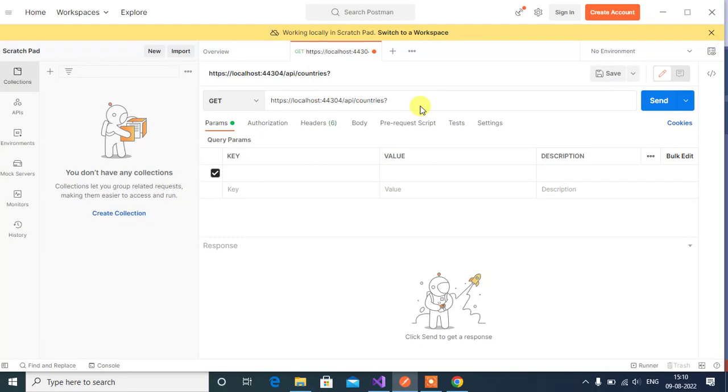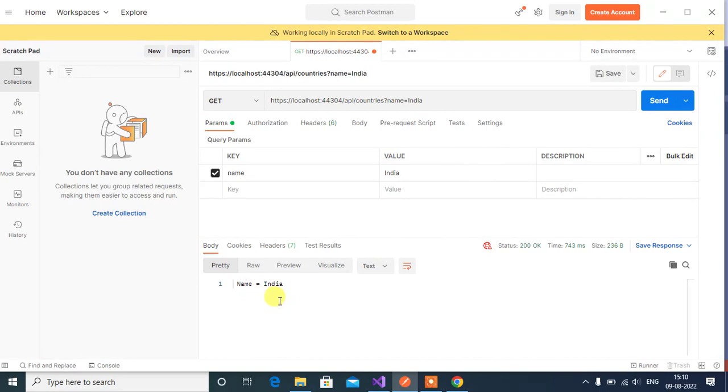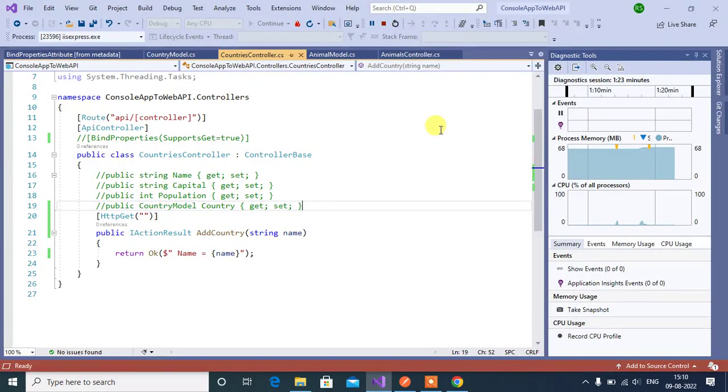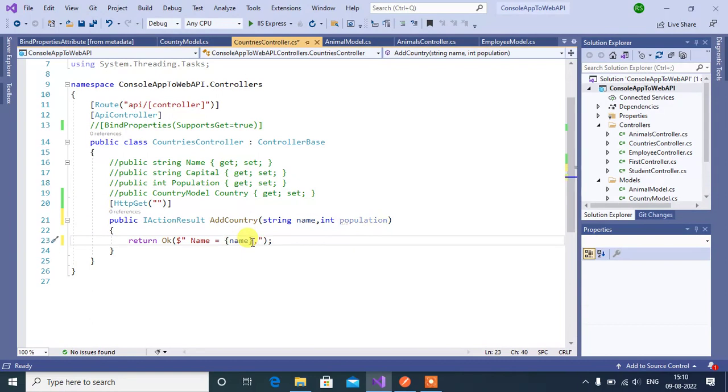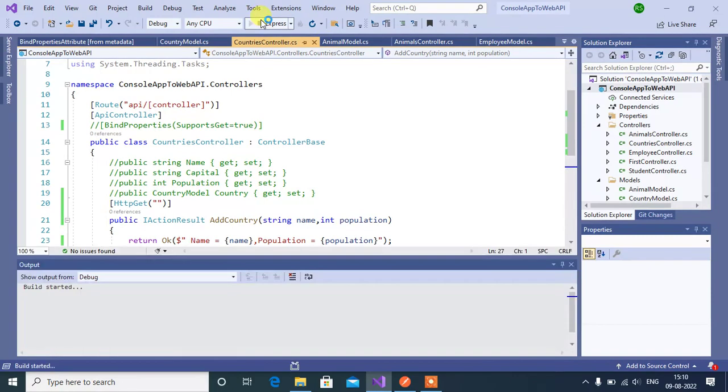As first we are using the query string. We can pass name here. Then click the send button. Here we got the name. Go to Visual Studio, stop the execution. Let's add one more parameter here, integer population. Then update the code here, population equal to the parameter population. Save and run this application.